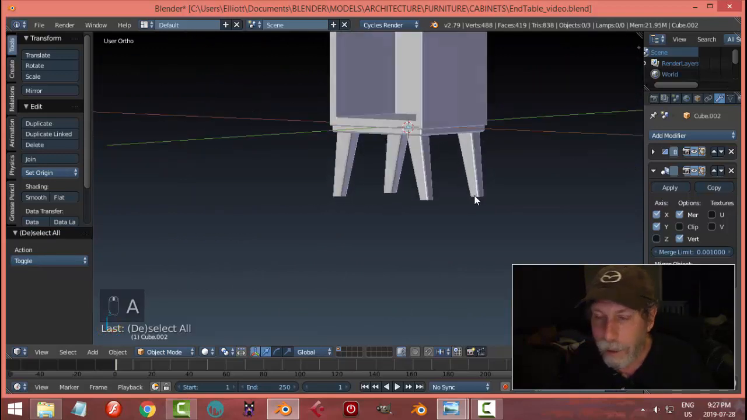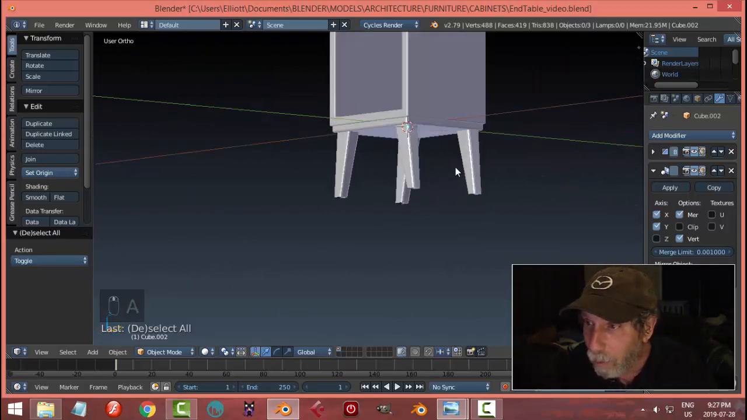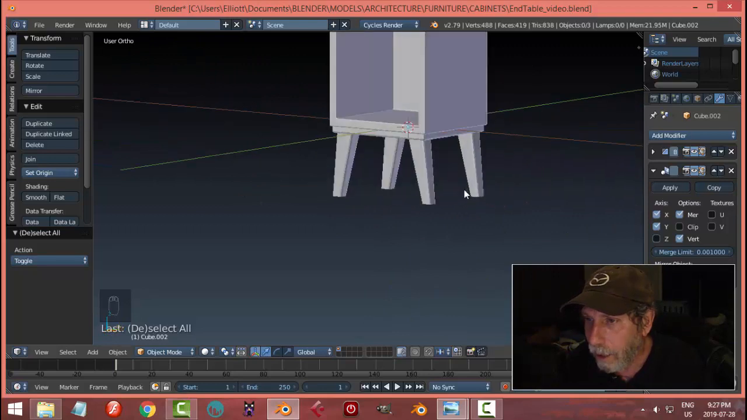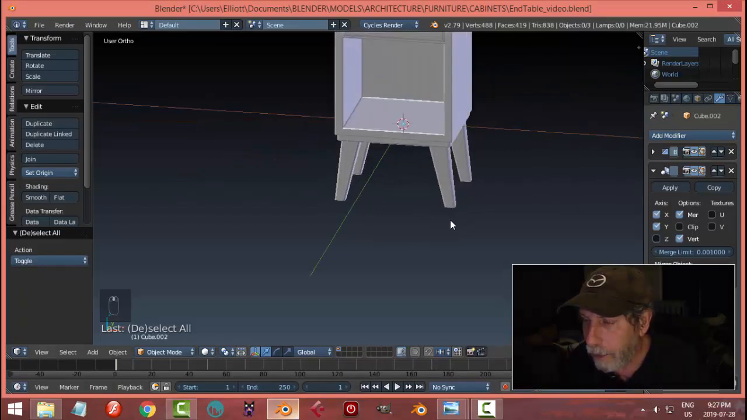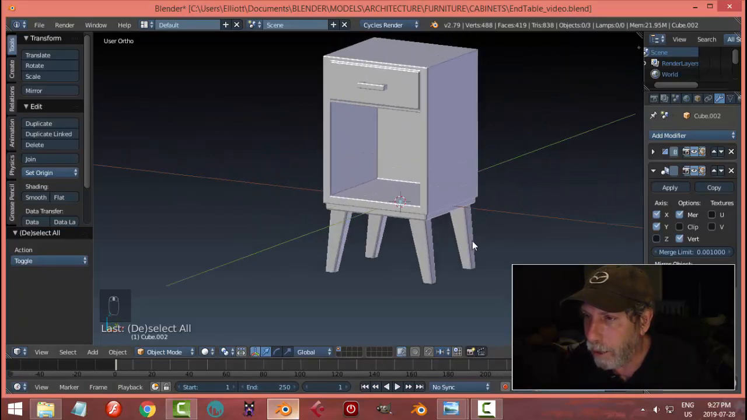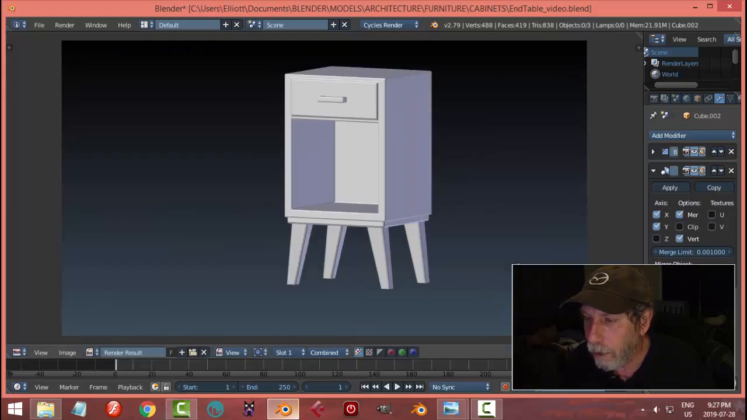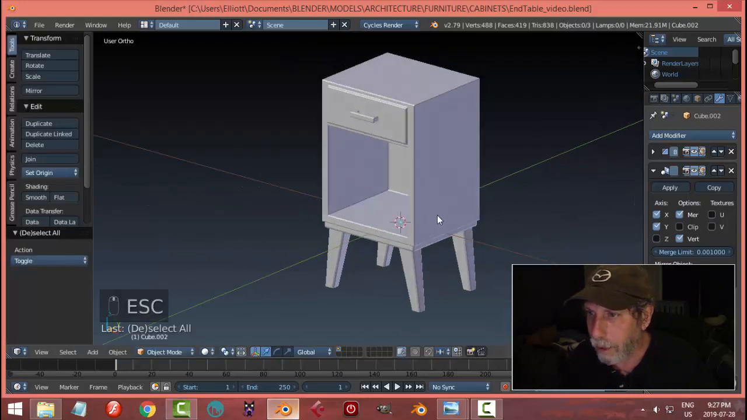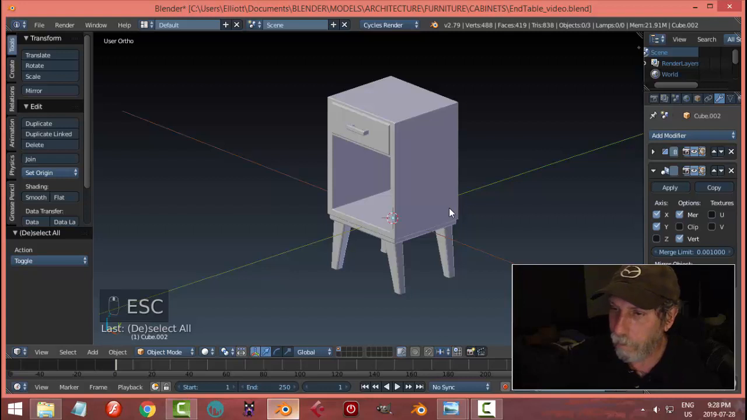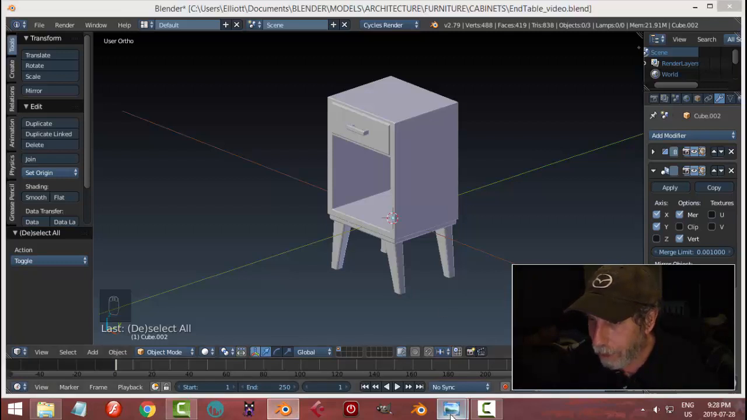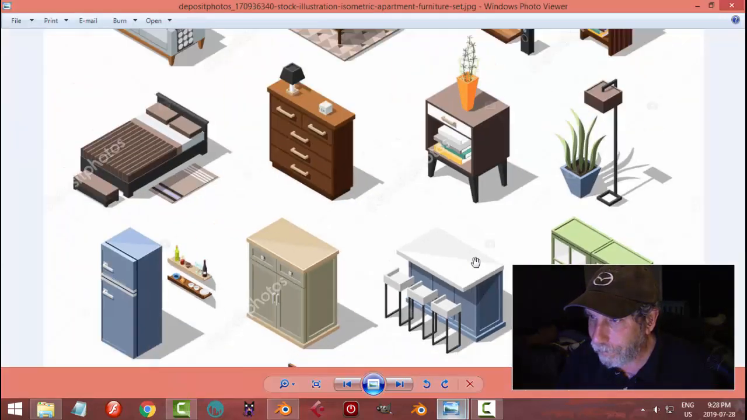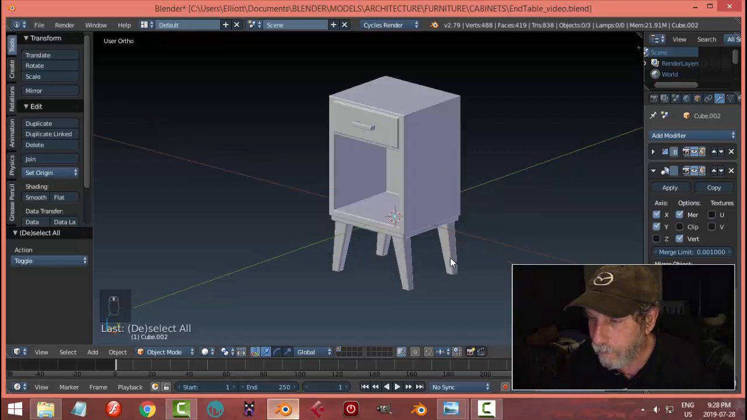So A to deselect, or Alt A if you're in 2.8. So hopefully that looks okay and somewhat like these. All right, let's have a quick look. Let's render in the viewport. All right, that's what it looks like. Cool. Those look a little high to me. And I'm not so crazy about that relative to the rest of it.